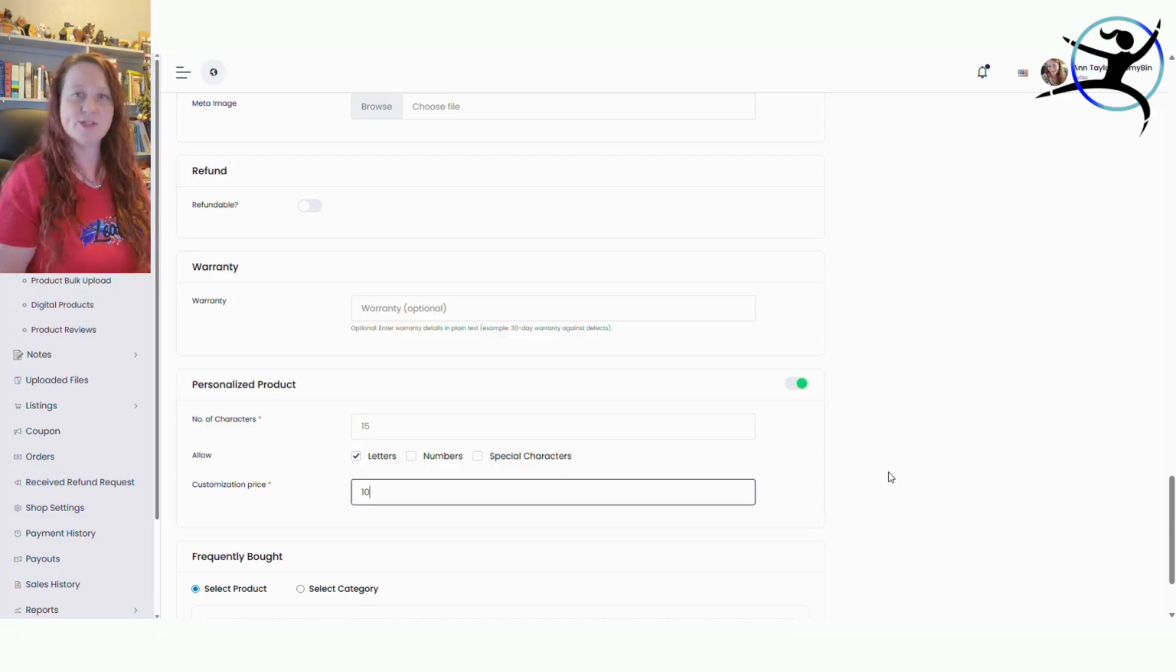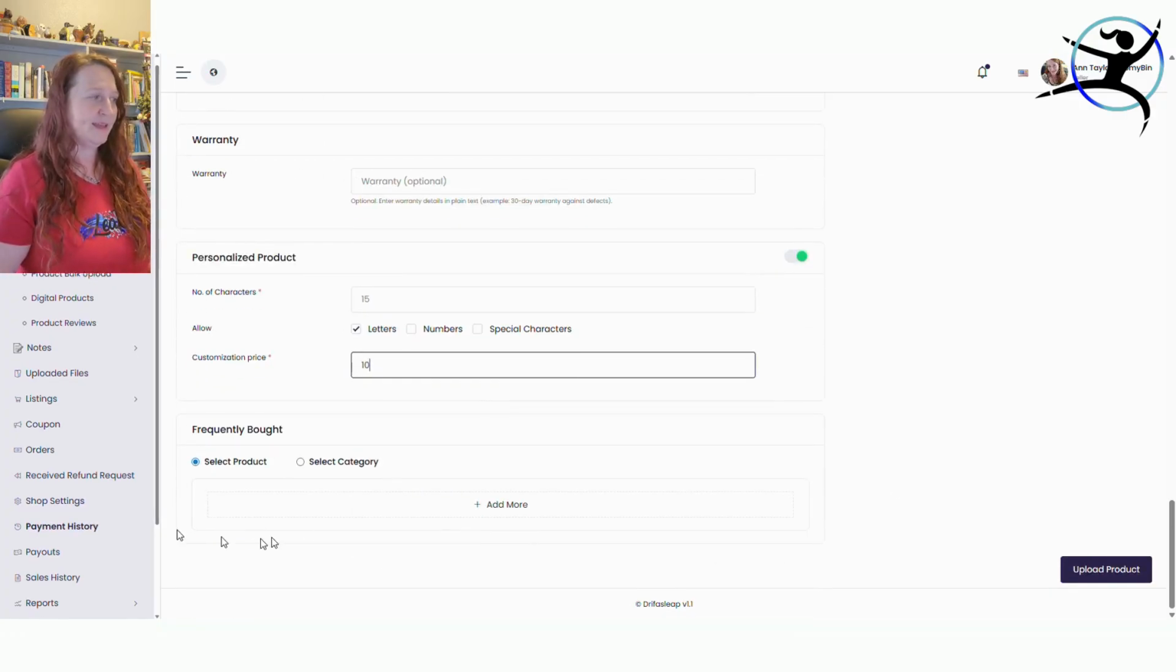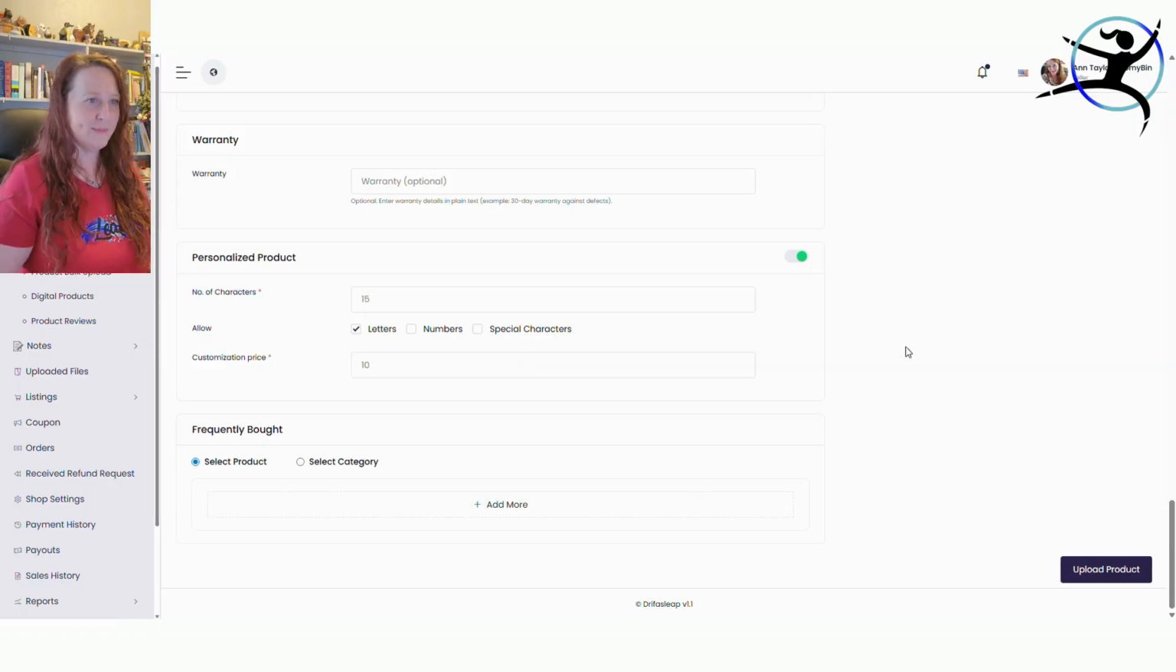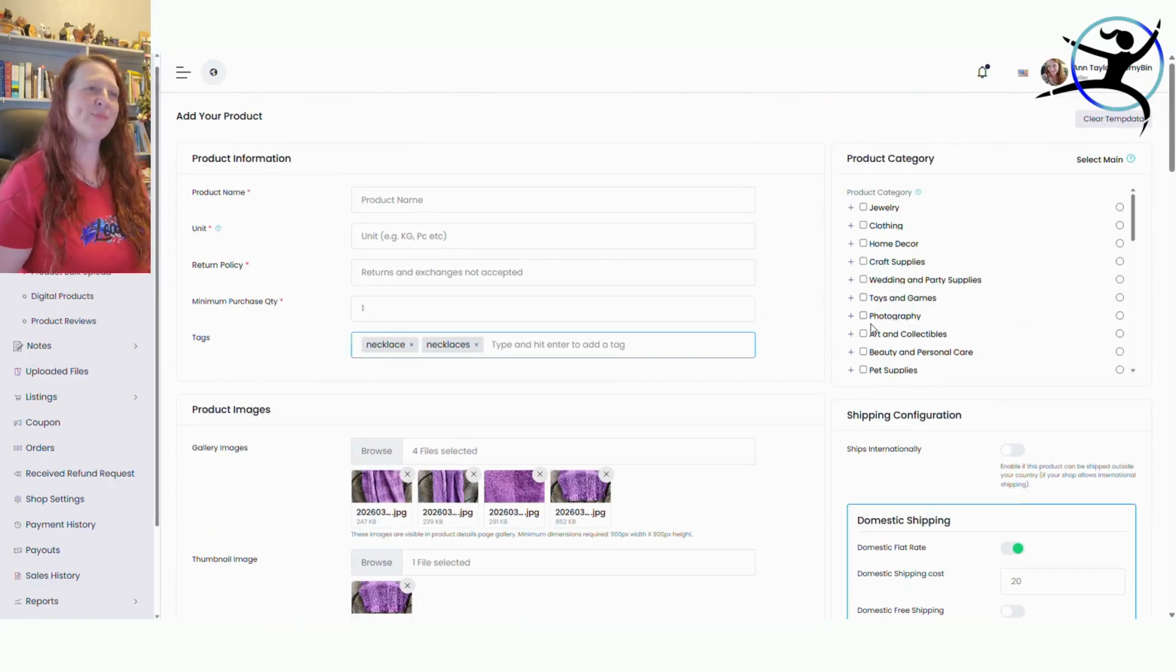If you have things that are frequently bought together, maybe there's a necklace and earrings that match, you can put that second product right here. You will have to have them both loaded, so you may have to go back and edit to put the second one in there after you do that. But moving back to the top.